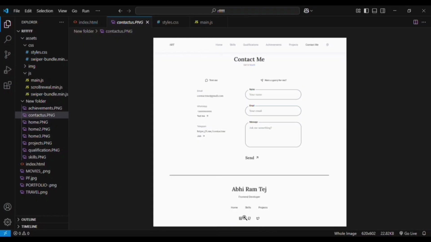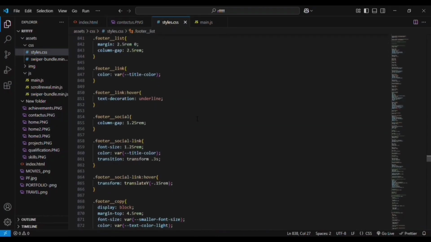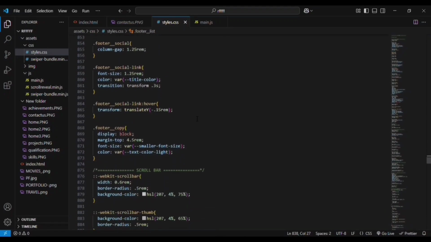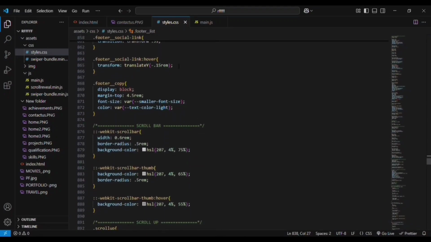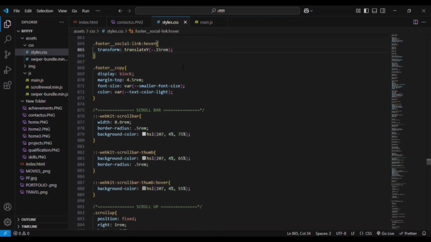Then we have the footer links, social link item, and whenever we hover on the link, we are going to translateY, that is to move up. Then we have the footer copy element.